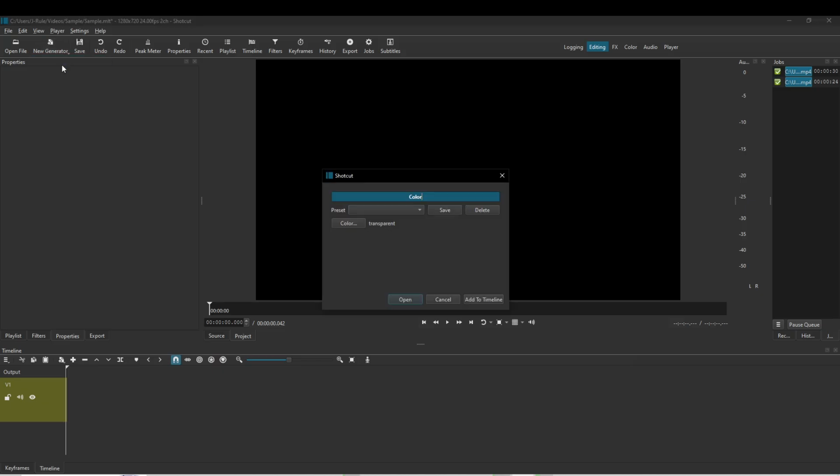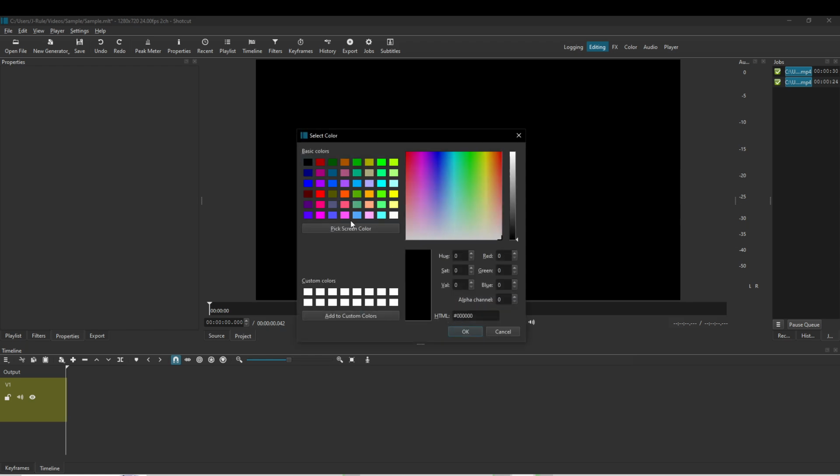You'll see color listed again. Go ahead and click color once more to open the color selection. From there, pick black. This gives you a perfectly solid black clip with no image or motion. When you're happy with the selection, click OK to confirm.